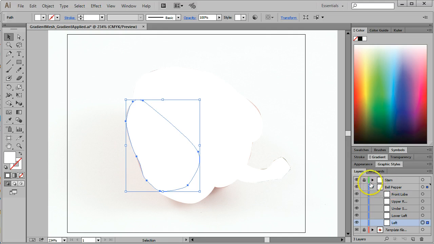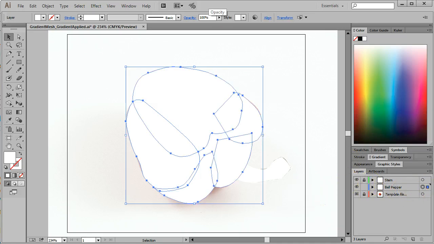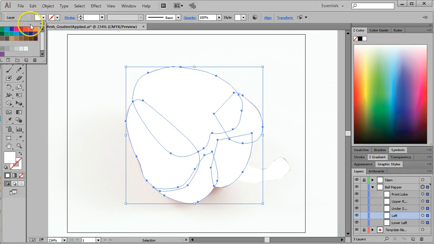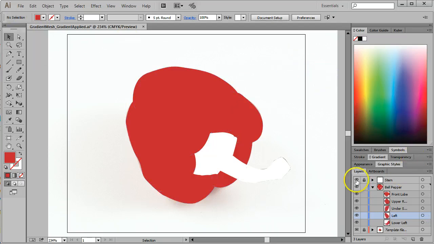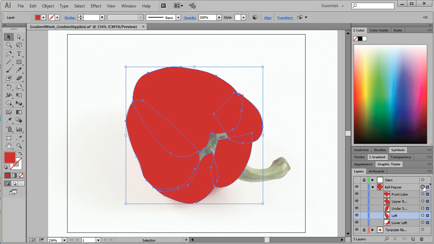So now we have all of our bell pepper lobes labeled and organized, and actually I think I'm going to move this one above this one really quick. So I'm going to move him right above the lower left. And I'm going to select all of these and color them red by default. So we see that we have our red bell pepper. Our stem is still white. I'm going to turn the visibility on our stem off for right now. And I'll be toggling back and forth through different modes, the preview mode and the outline mode, as I work on this project.